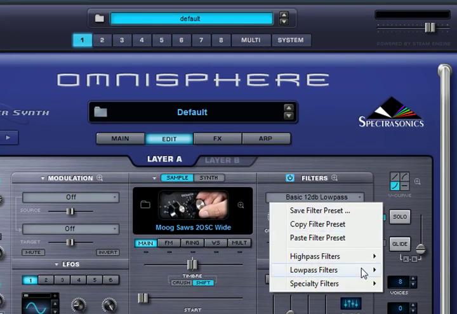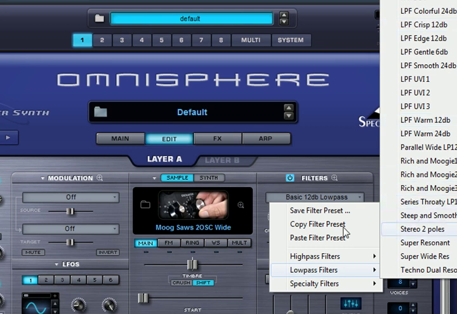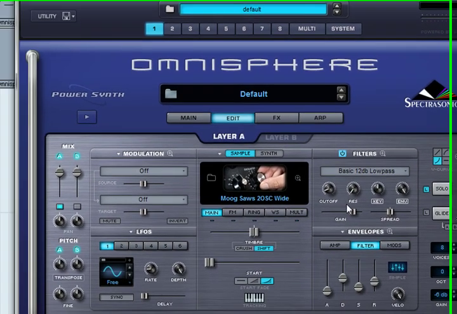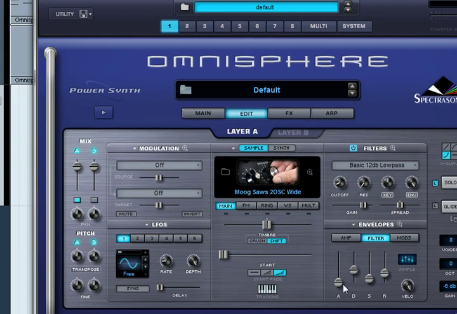Now you can choose from lots of different filters. Some of these are fantastic. But I'm just going to use a standard basic 12 dB low pass filter. There you go. And I'm going to assign the MIDI CC to my modulation wheel.